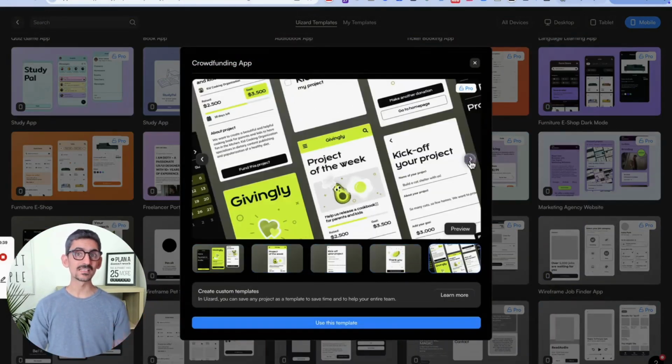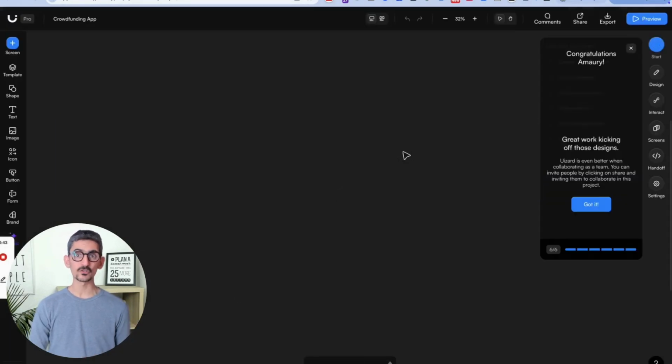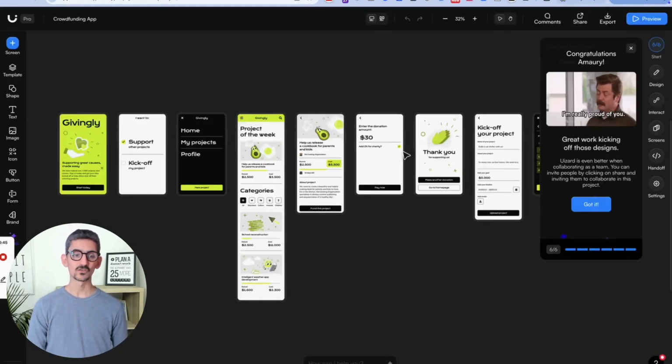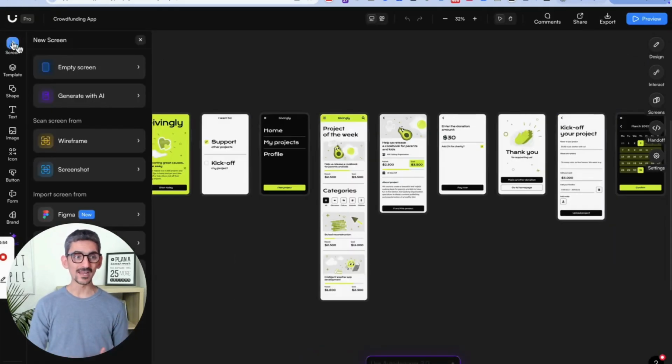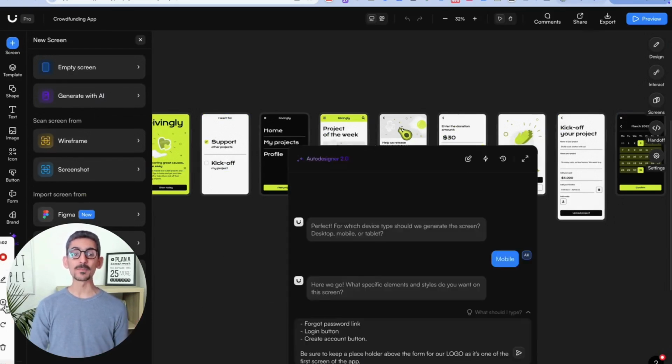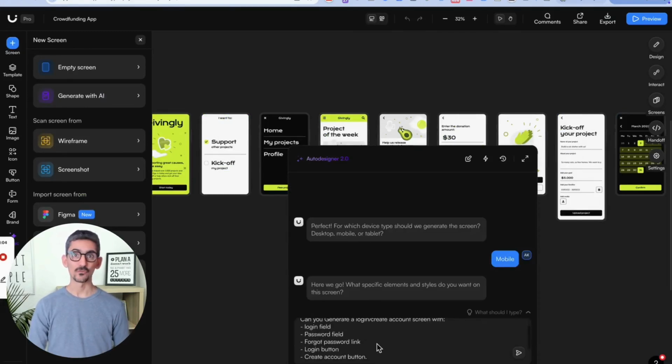I basically chose this one because it fits pretty much for an application for kids. So here, of course, the application has nothing to do with what I want to create. I click on screen, generate with AI, and then I copy paste from ChatGPT the description. For instance, can you generate a login/create account screen with login field, password, forgot password link, login button, create account button. Be sure to keep a placeholder above the form for our logo as it's the first screen they will see on the app. And that's it.